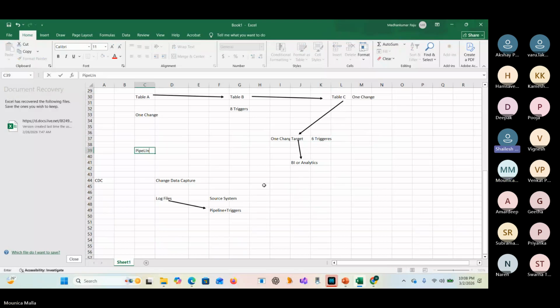Is CDC a pipeline? Are you asking about a CI/CD pipeline? No, I'm talking about change data capture. Yes, a CDC pipeline, exactly. A change data capture pipeline will be created, and through that pipeline, it will be scheduled. For triggering this pipeline, some logic will be implemented.